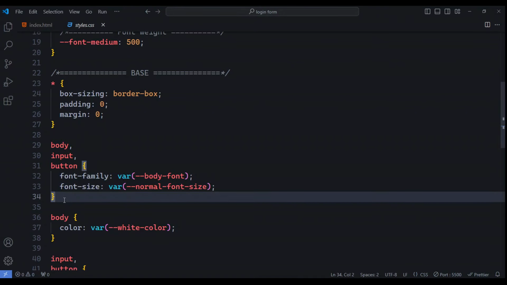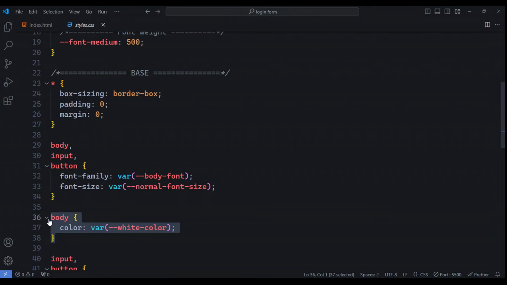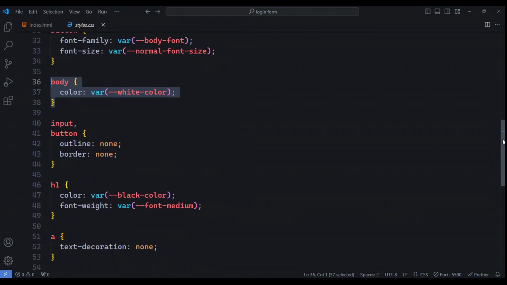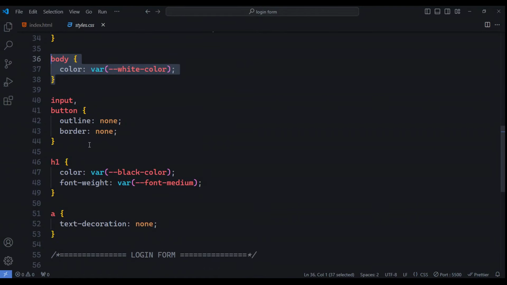After that, we have given color to the body selector that will be applied to all elements except for input and button elements. Then, we have set outline to none and border to none for buttons and input elements because, by default, these elements have outline and border that we don't want.